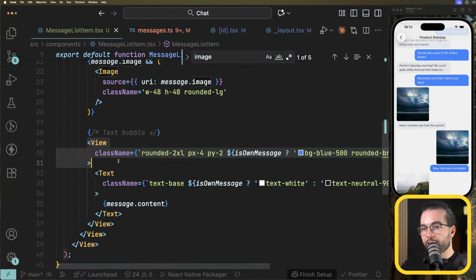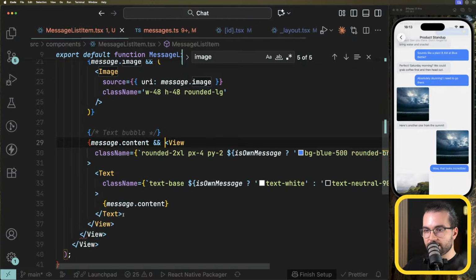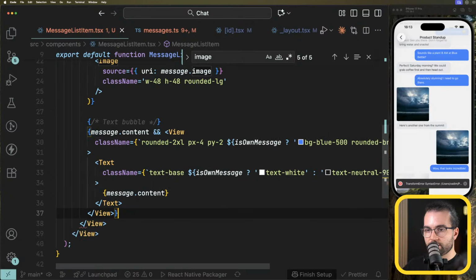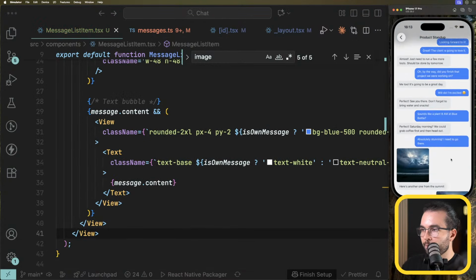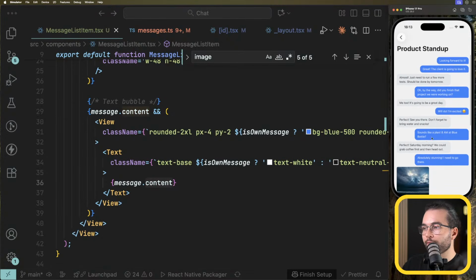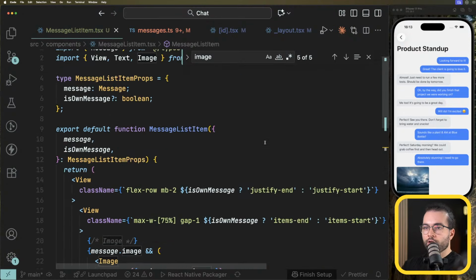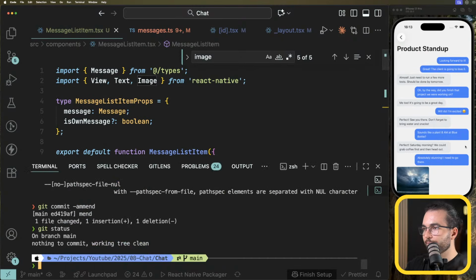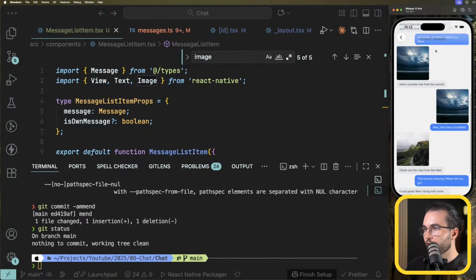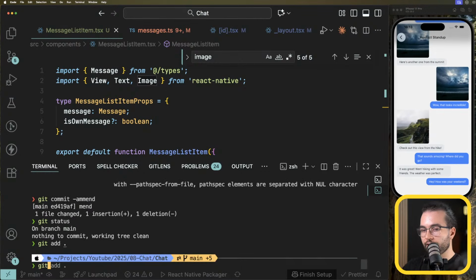And some messages might only have an image, so that's why the content with a bubble should also be rendered conditionally. If it exists, then render the view. Otherwise, don't even render it, because it might have situations where the bubble is empty, but it's there, it's visible. Okay, so this is our message list item. Git add git commit message list item.